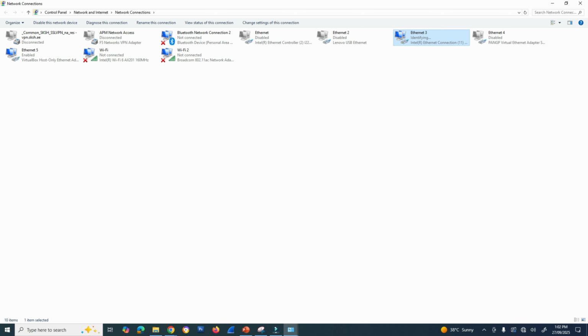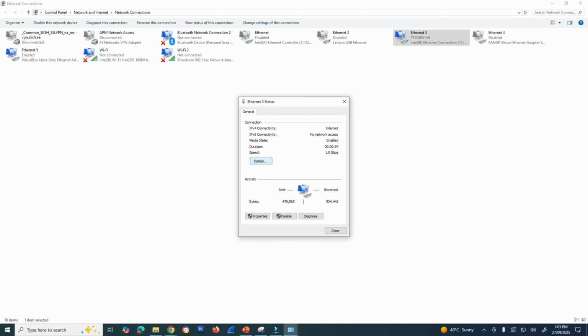As soon as I plug the cable, you can see that the cross mark has disappeared and it was showing identifying the network. Then finally it is connected to the network which is called Trojan 5G. That means my PC got an IP address from the DHCP server and it is connected to the network successfully. Now let's verify the details. For that, double click on Ethernet 3, then go to the Details option.